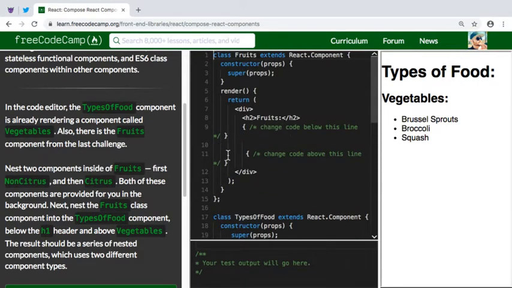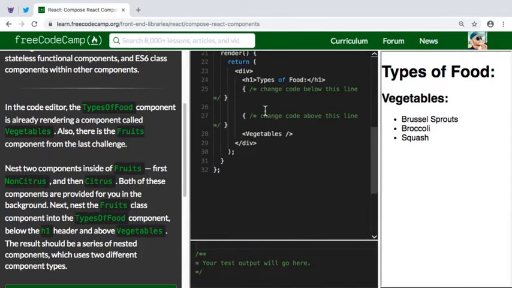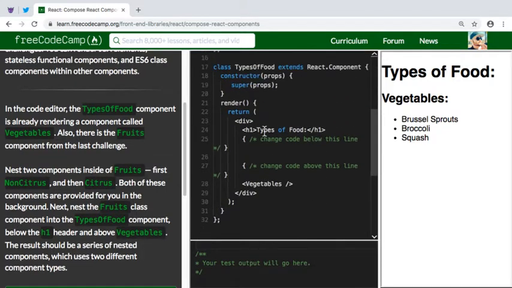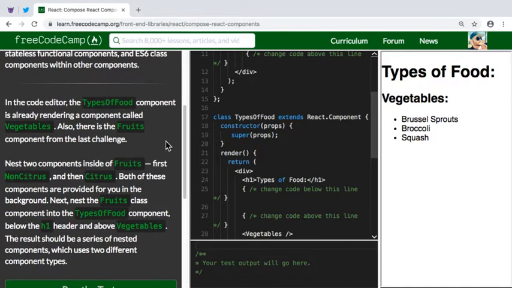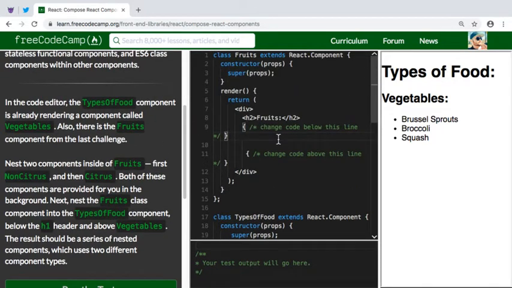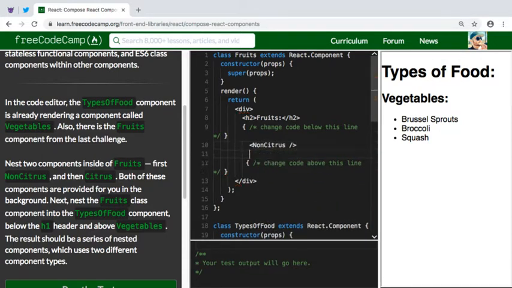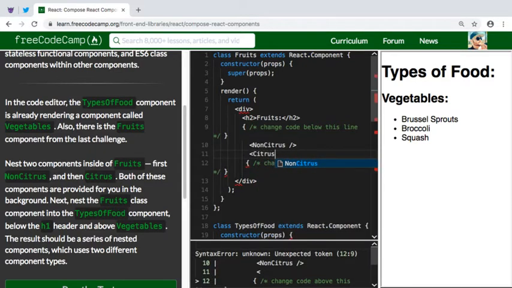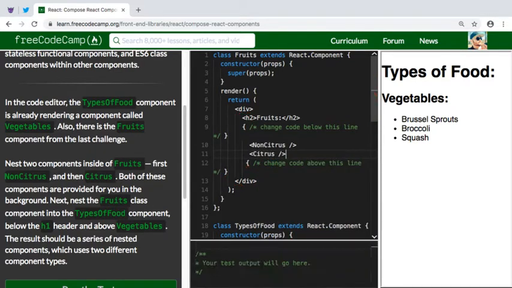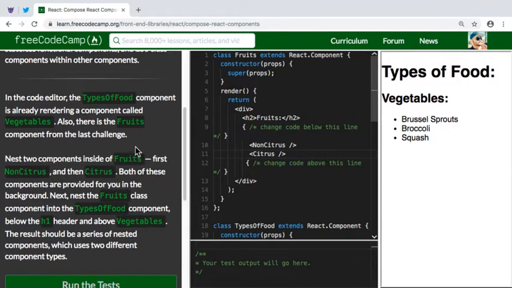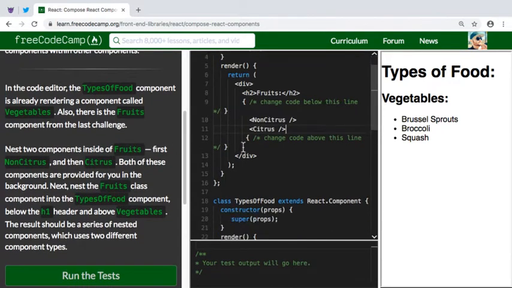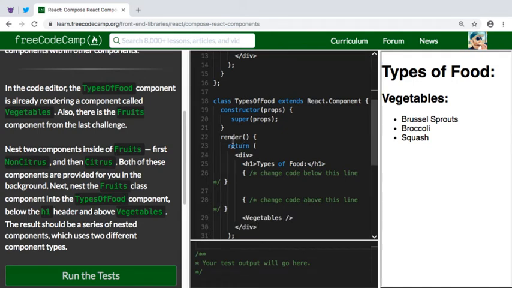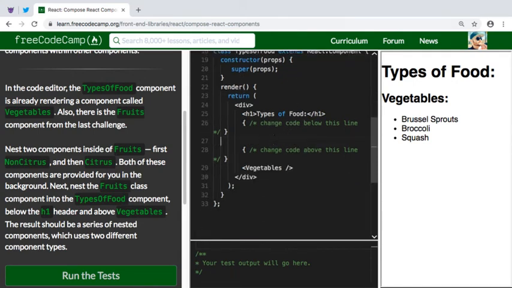So we're changing code here and here. It wants us to nest two things inside of Fruits. That's this one. NonCitrus and Citrus. Next, nest the Fruits class component into the TypesOfFood component. So we move down here. This is our TypesOfFood.